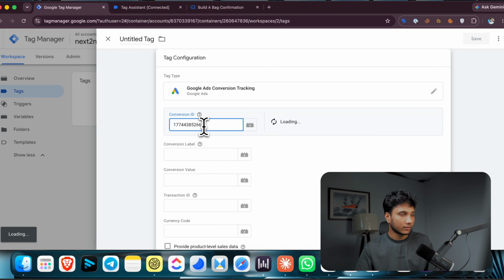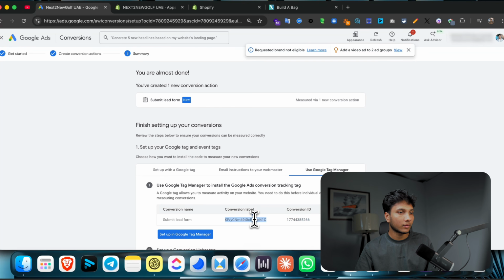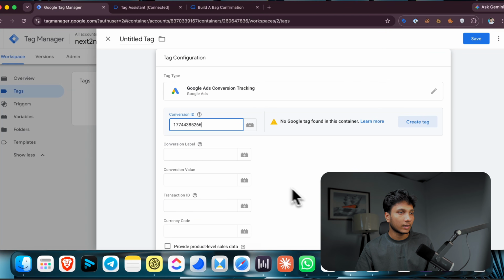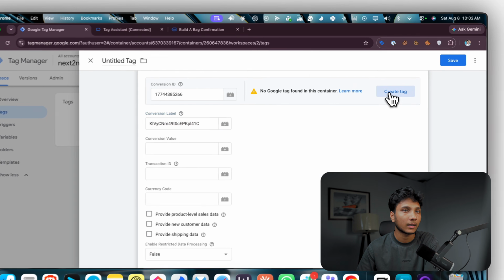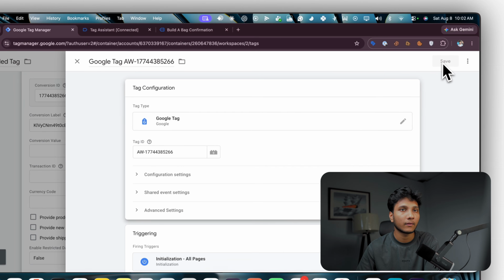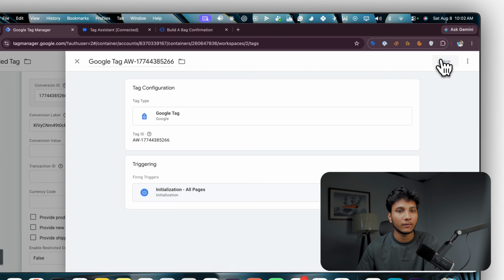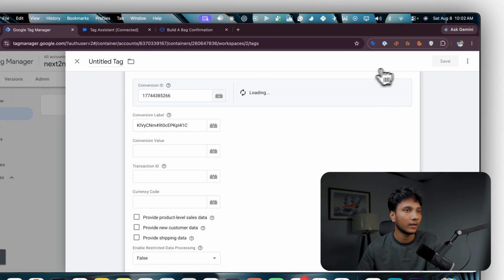Okay, now let's go back to here, copy this conversion label, and then go back to Tag Manager and paste in the conversion label. Here you can see the message "no Google tag found in this context" appears. So you have to click create tag, and then you have to click save. Okay, so I'll click save. So then our tag has been saved.